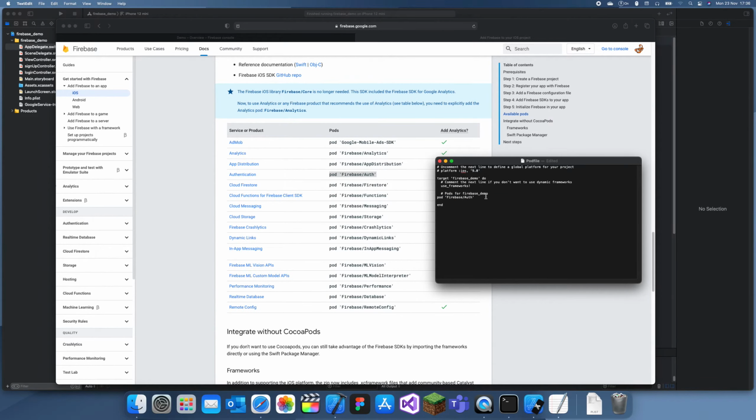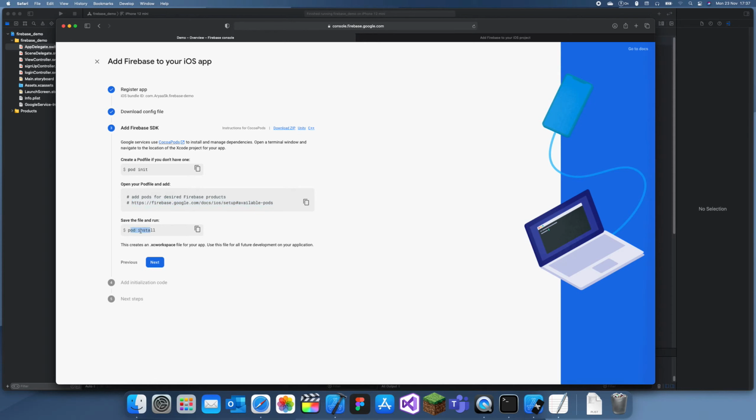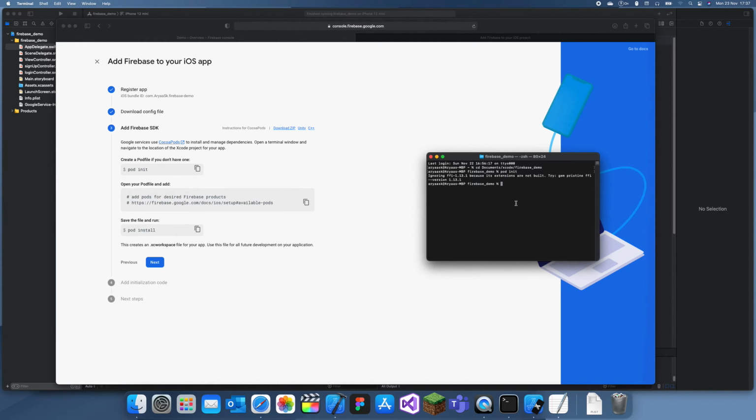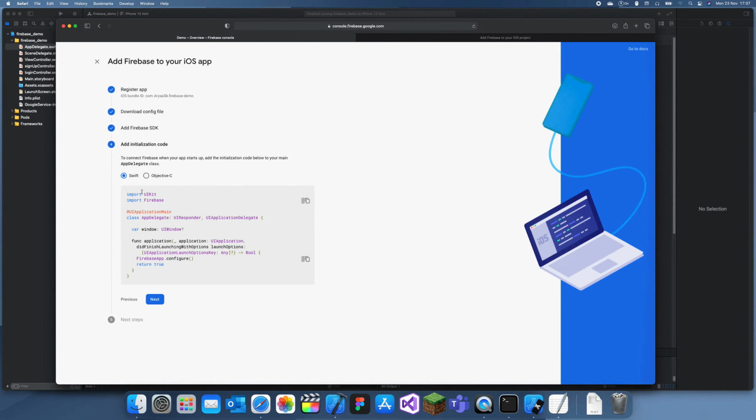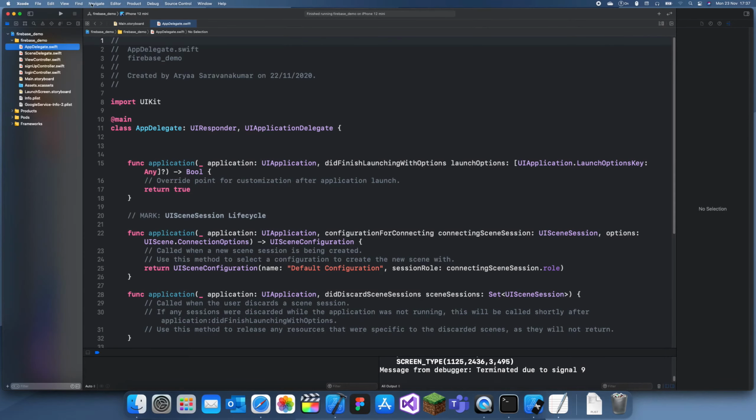Okay. Now I can just save this and go back here, and it tells us to pod install. So if you go back to terminal and just type pod install after saving that. Okay, so it's downloading all of the Firebase pods, and you can see that it's done. Now let's click next. Okay, so this is the initialization code.